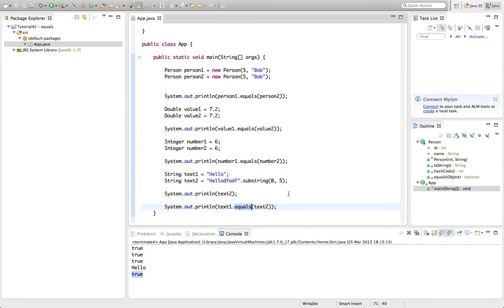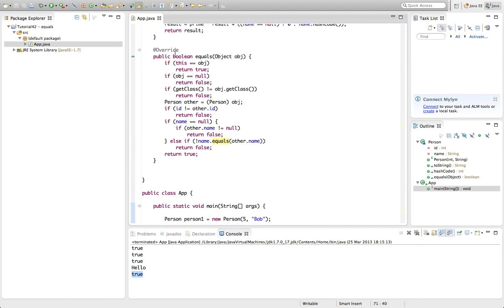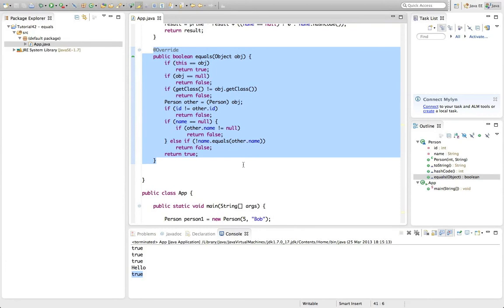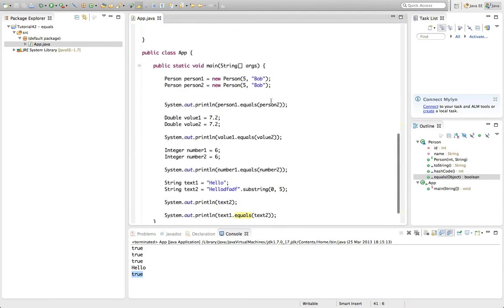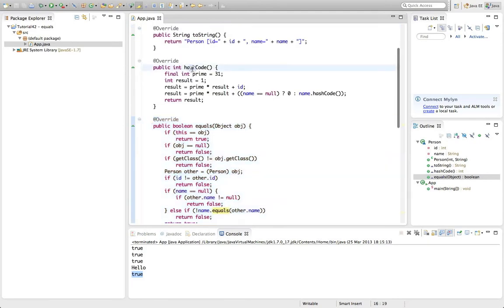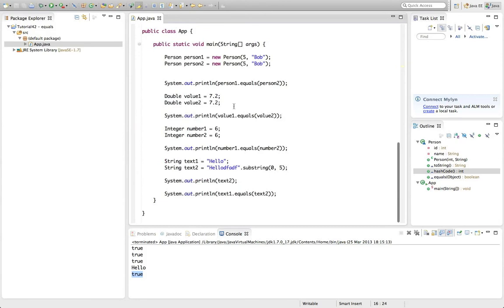So equals equals is for comparing to see if you've got the same object, literally. Dot equals is for comparing in terms of meaning, which is what you pretty much always want with strings. And as we've seen, you can implement your own equals method just by getting your IDE to do it for you. That's the quickest way. And I just want to very quickly mention this hashcode method that was also generated for us.